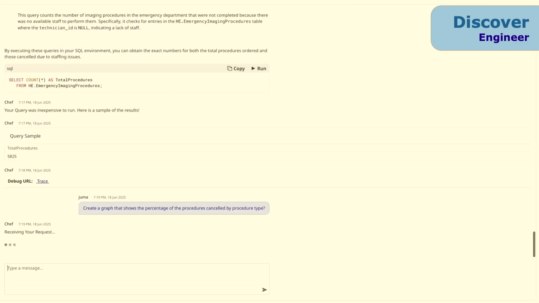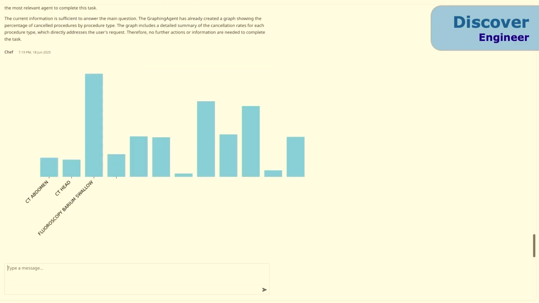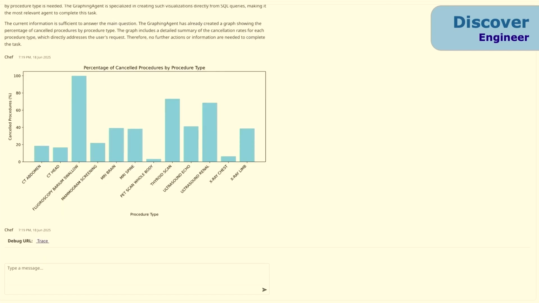We can also ask the assistant to tailor a query to get the number of procedures canceled due to missing staff procedures by procedure and graph the results. So here we can see this is a tool that allows us to more easily understand the shape of our data schemas faster.